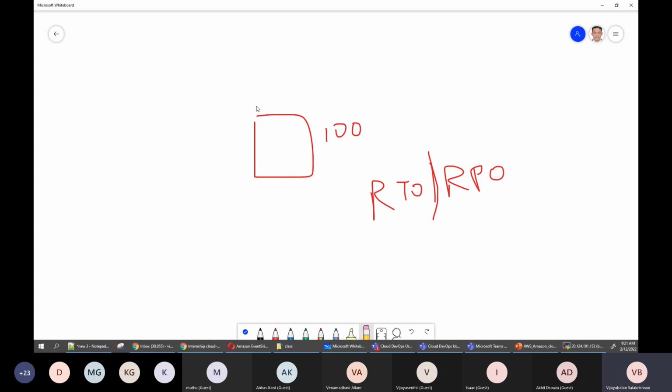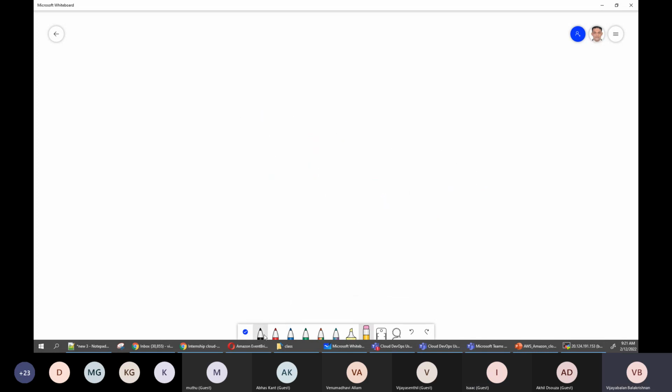I will just list it down one by one. First, what is your environment? Yes, I have 100 servers. Then you need to list them down one by one. First thing, where all my servers are: either one particular location or multiple locations, or in each region, each availability zone, how many servers. You need to have this mind map.